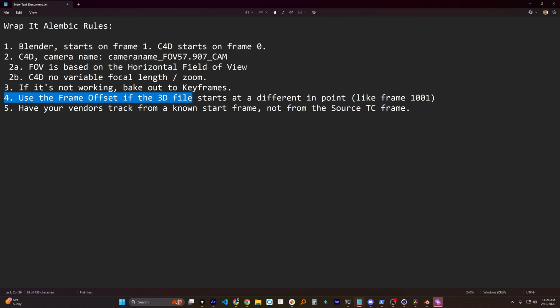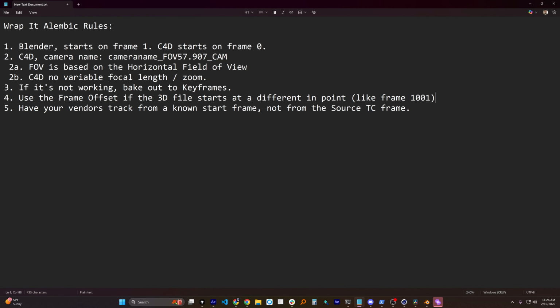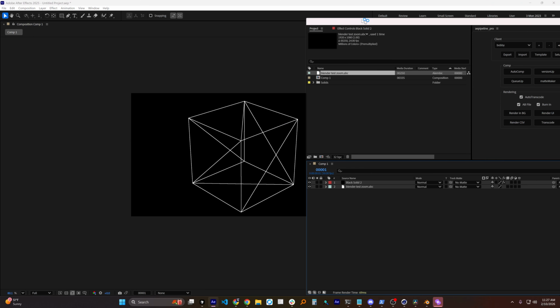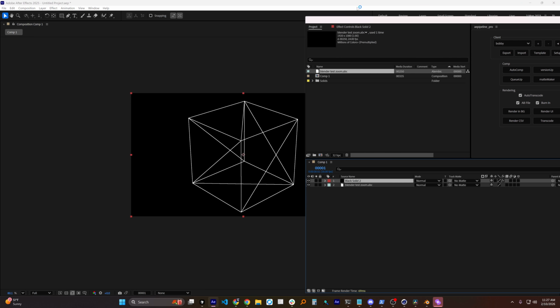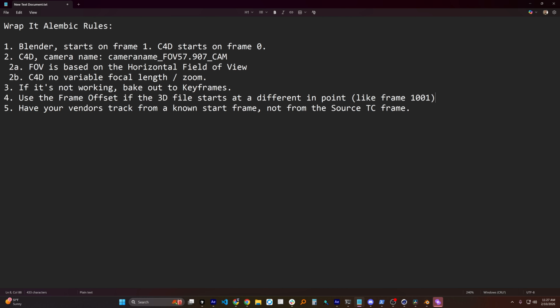Frame offset if the 3D file starts at a different endpoint. So some people track their files, like some people do Key Tools Head Tracker, and they'll start their tracks at frame 1001. In which case, you can use the frame offset setting inside of Rapid right here. So you could change that to 1001. That would be your start frame. That would work great.